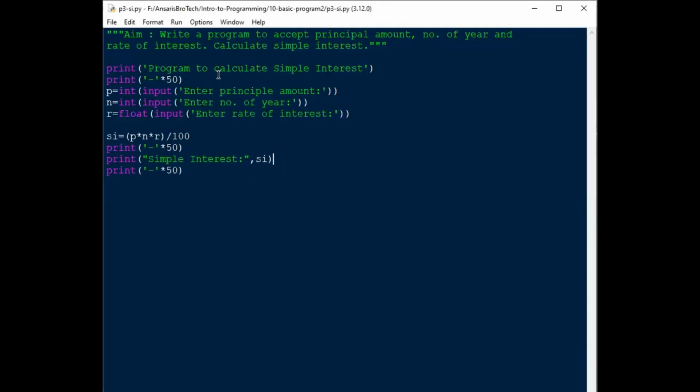We can see the program over here. Again, we have given a title, and we have accepted the principal amount as P, the number of years N, and the rate of interest R. You can see the principal amount and number of years are integers, but the rate of interest is converted into float. Then the final calculation is done with the SI variable: P into N into R divided by 100. So we can see the execution of this.